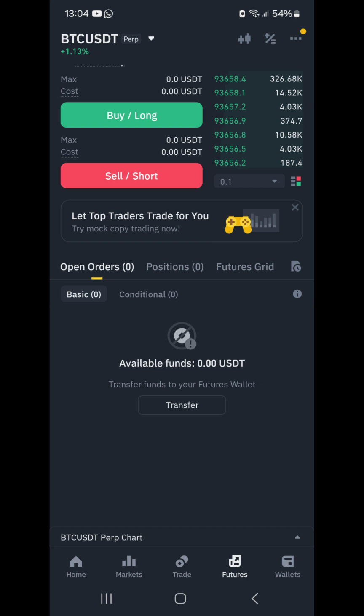Now the fourth one is called time in force, TIF for short. Your order might have expired if you use a setting like immediate or cancel or fill or kill. By default, Binance uses good till cancelled, GTC, which keeps the order active.